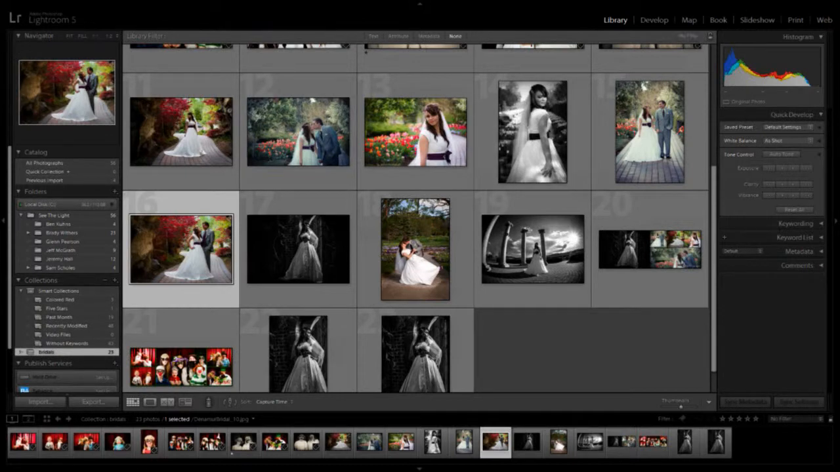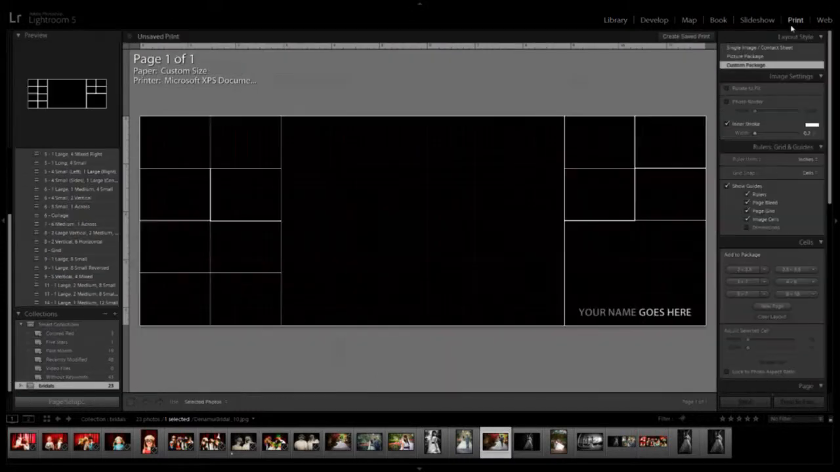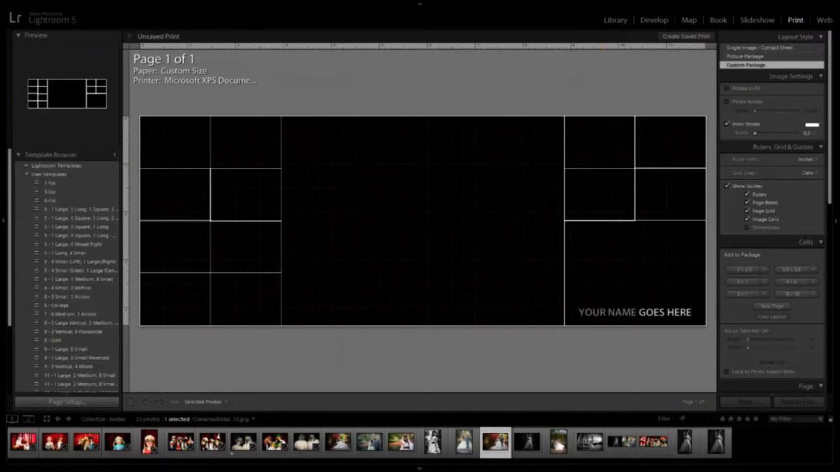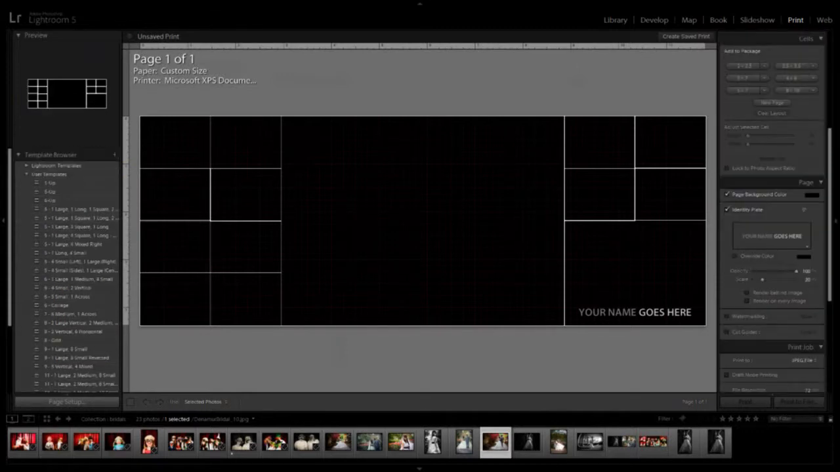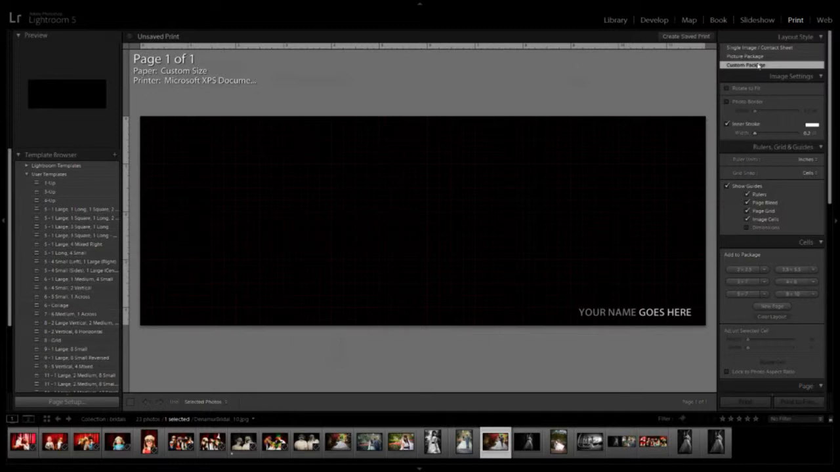What's that? Yeah, this is different for me. I'm using a Mac generally. Okay, so we're going to go into the print module here. Now, we are going to clear this away. We're going to start over. Clear it out. Okay. You're going to want to go to custom package here.